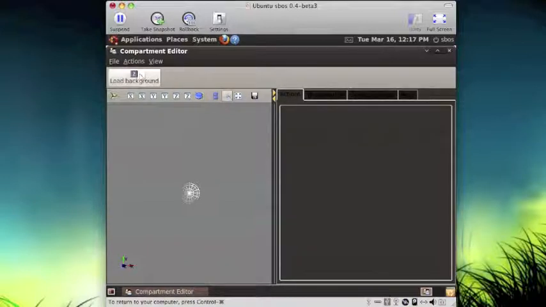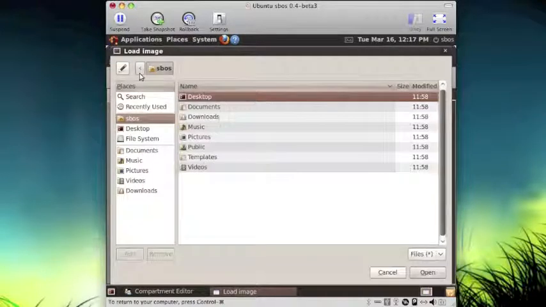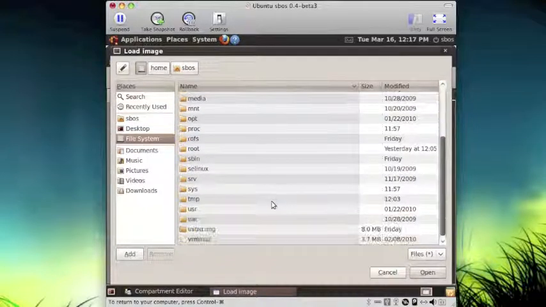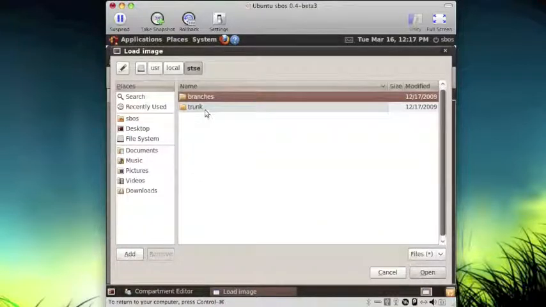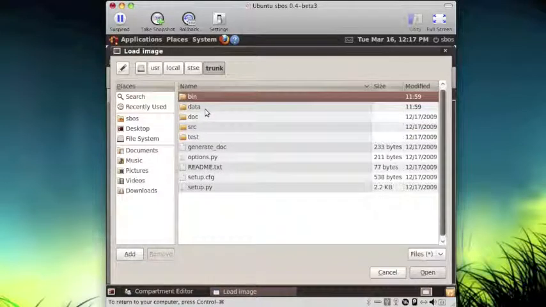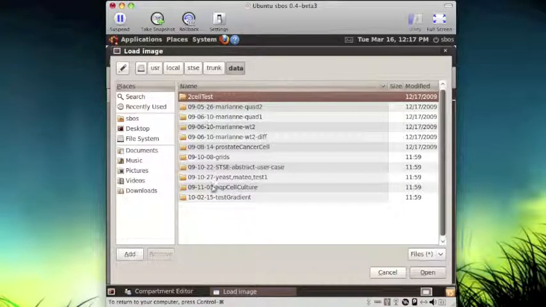So to start, let's load the background. This is basically the microscopy image, but in this tutorial I will use some artificial data just to test it. On the SBOS DVD you can find the data in usr, local, STSE, then trunk, data, and we'll use the thing which is called test gradient.